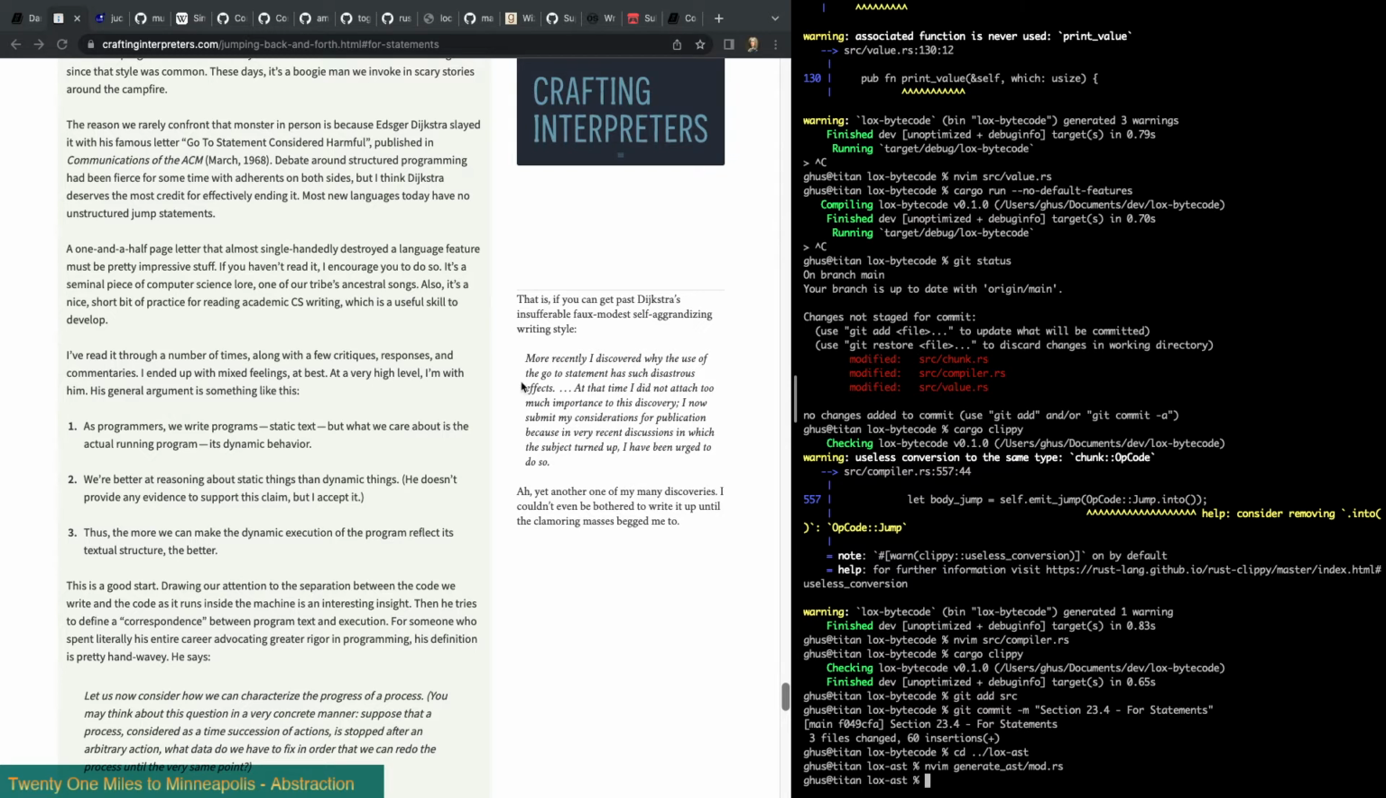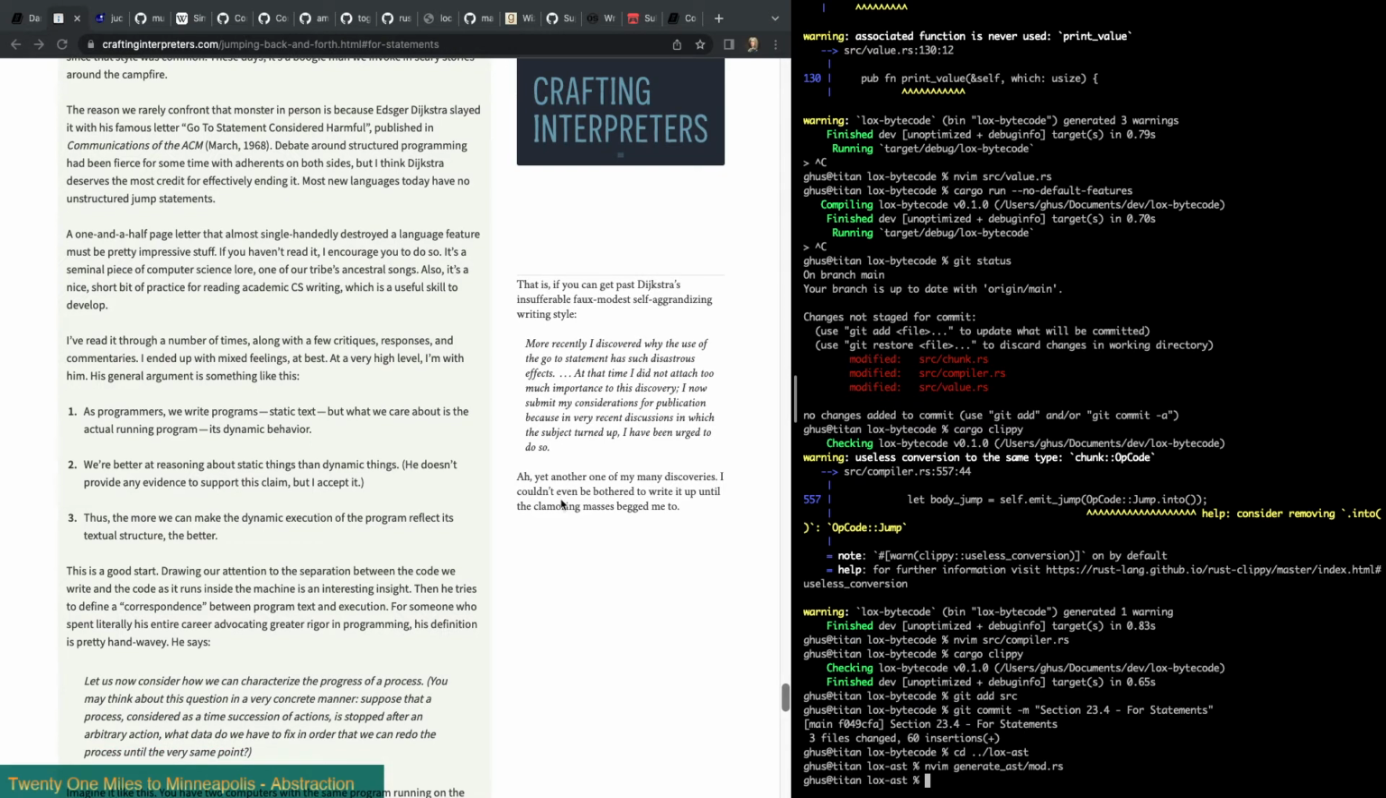More recently, I've discovered why the use of go-to statement has disastrous effects. At that time, I did not attach too much importance to this discovery. I now submit my considerations for publication because in the very recent discussions, which the subject turned up, I have been urged to do so. Yet another one of my many discoveries I couldn't even bother.